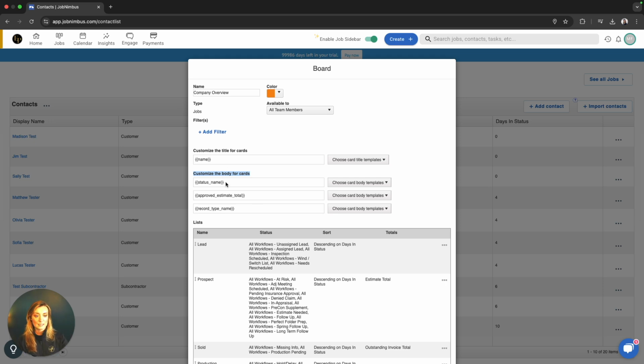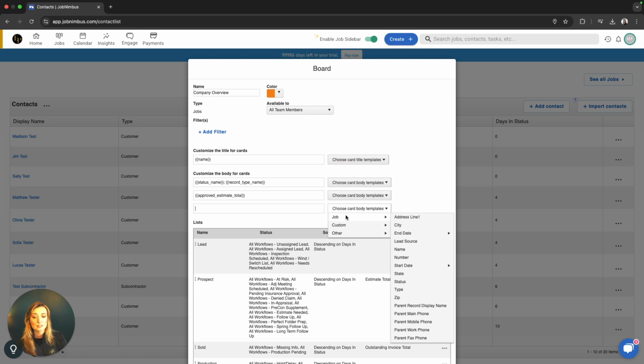So right now, like I said, I have status name, approved estimate total, and record type name. I could put multiple things on here. I could put status and record type on the same line. And if you wanted to add something new, there are some preset items listed under the job. If you're working on a work order board, this section would be work order. But I could add the address, the lead source, the job name, number, start date, all this info. You can see them here.